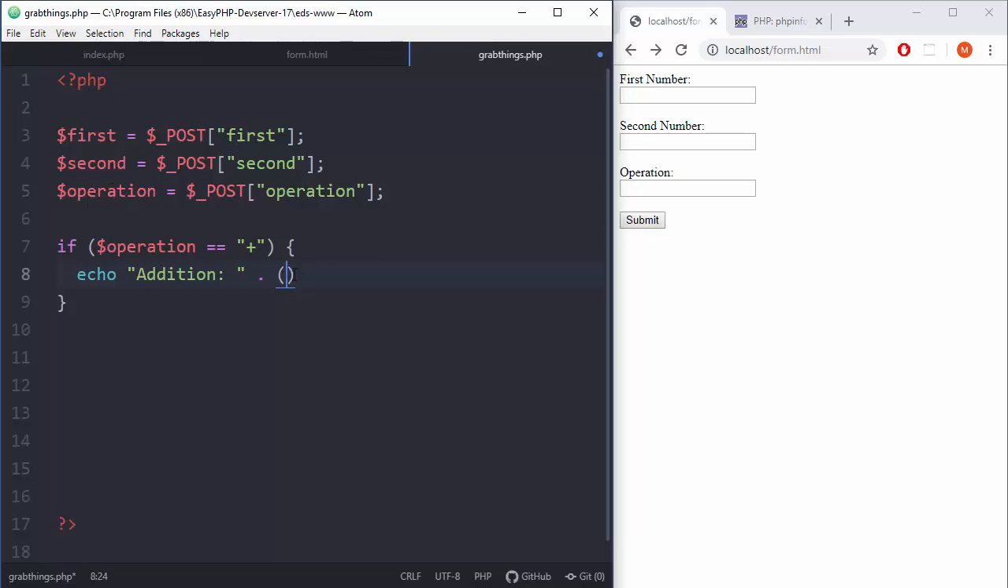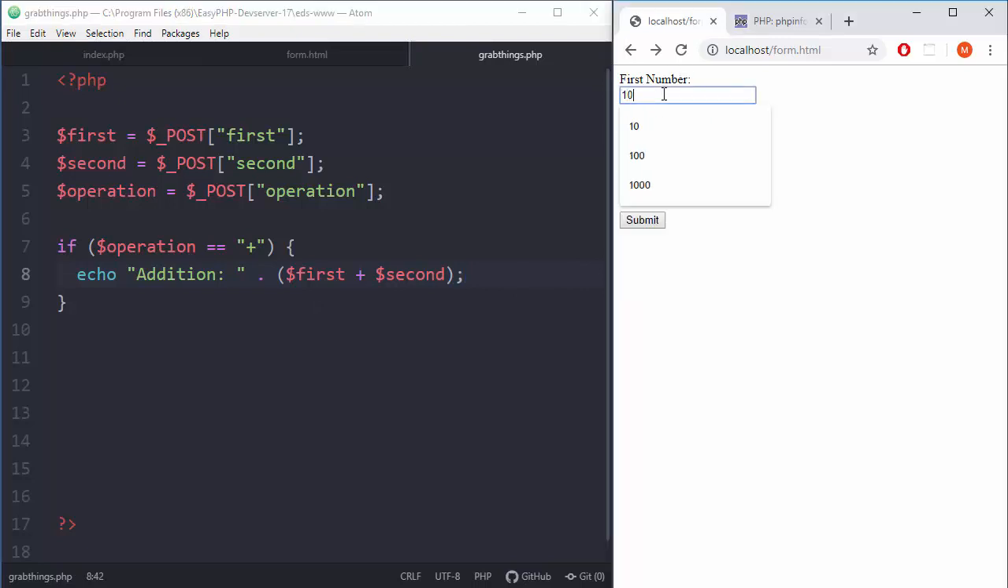So when you're doing anything that looks a little bit more mathematical, complicated, just put it into quotes and you'll be pretty much done. So first plus second, and that will be pretty much it for addition. So let me test that. First number 10, second number 500, operation, addition, submit, and there you go, the thing works.